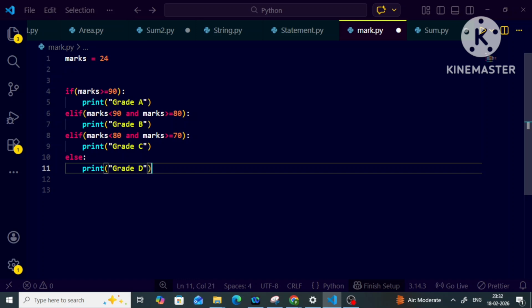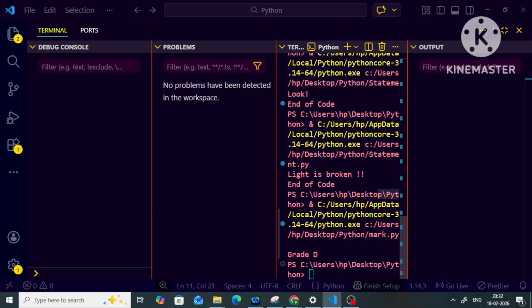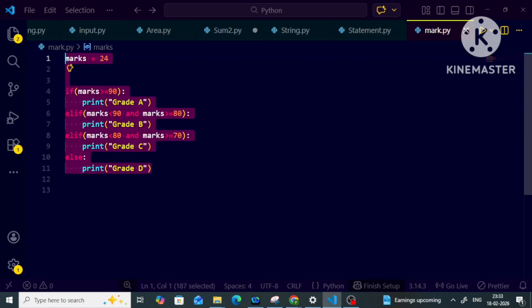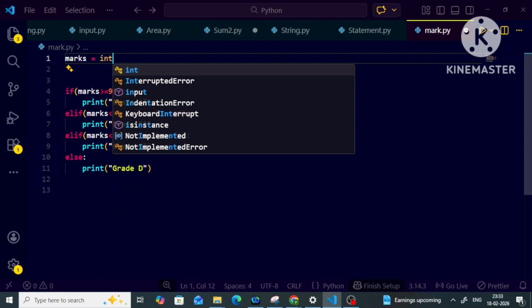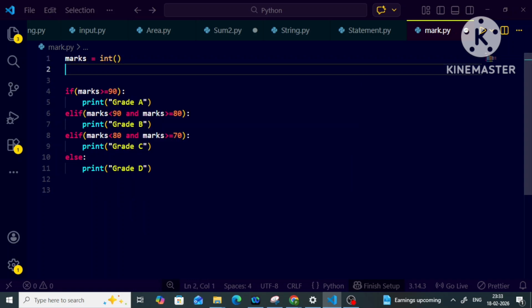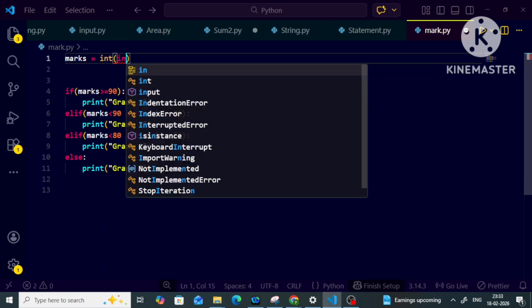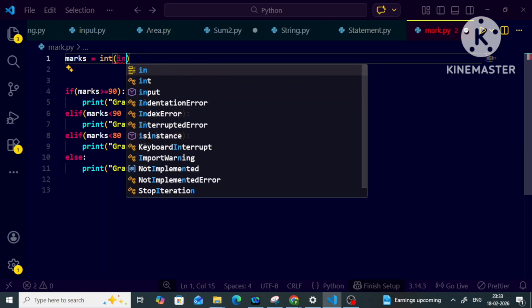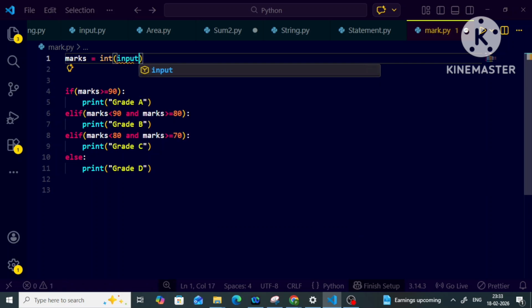Okay, my dear friends, so let me just save this code and run it. So in this case, the output I should be getting is grade D. That is how it works. So that is how, my dear friends, the code of marks works. Okay, I can also make a change over here. I can also take the input of the marks from the user. So I can also write over here input, then I can write over here enter your marks.